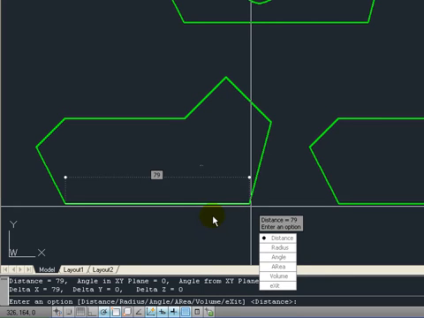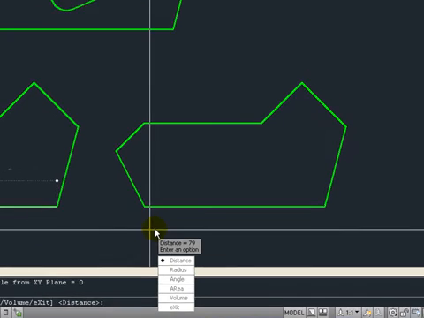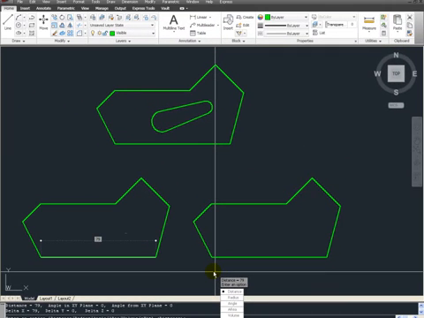Notice that when we use that particular tool, AutoCAD provides us with some additional information. If you look in the lower left-hand corner where the command lines are, it tells us that that distance is 79. It also tells us that the angle in the XY plane was 0 degrees, and that the angle from the XY plane is 0 degrees. Now let's try this one more time.